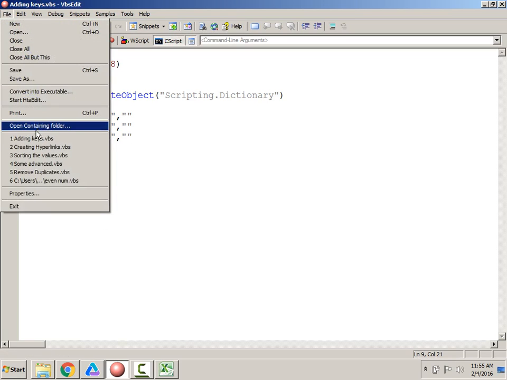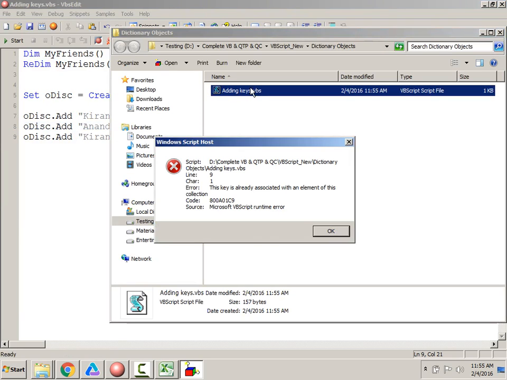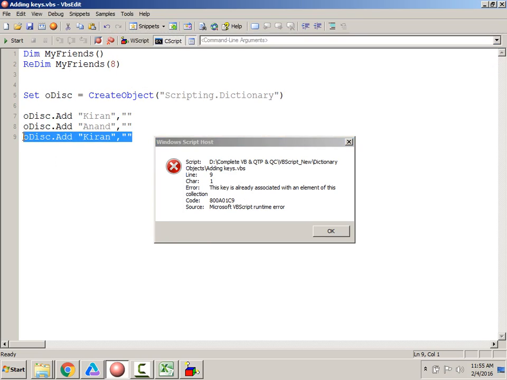Start this now. Let me open that folder. What happened here when I execute that code? It says that this key is already associated. Line number 9 here. So the key name is Kiran here. That key is already added in the 7th line if you look at that. So the same key I am trying to add a second time. That is the reason it is throwing the error, because key name cannot be repeated.